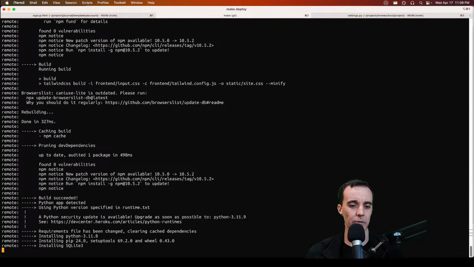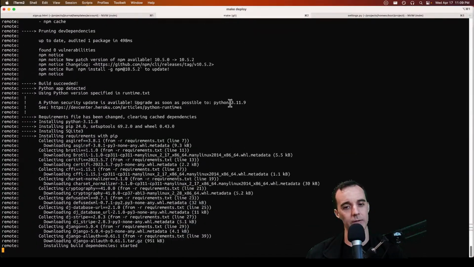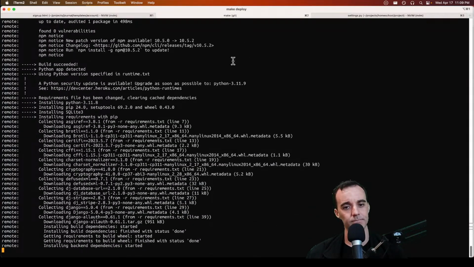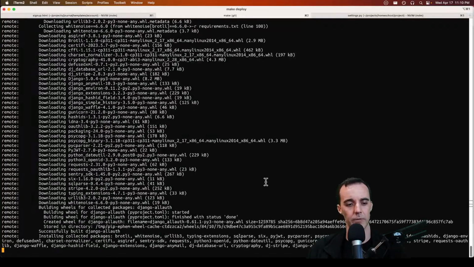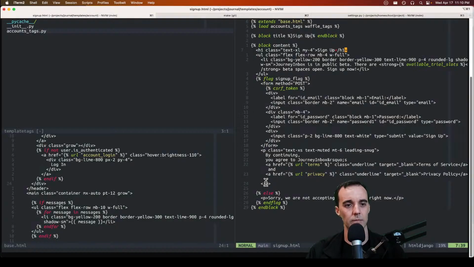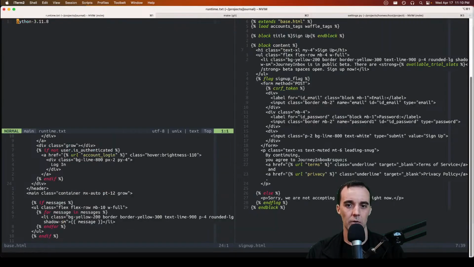Oh, I see one little thing that we should do, and this is, I wish that Heroku had a better way to advertise that we're off from a security version. So I want to do that as well. So let's get that going. Switch this to 3.11.9.